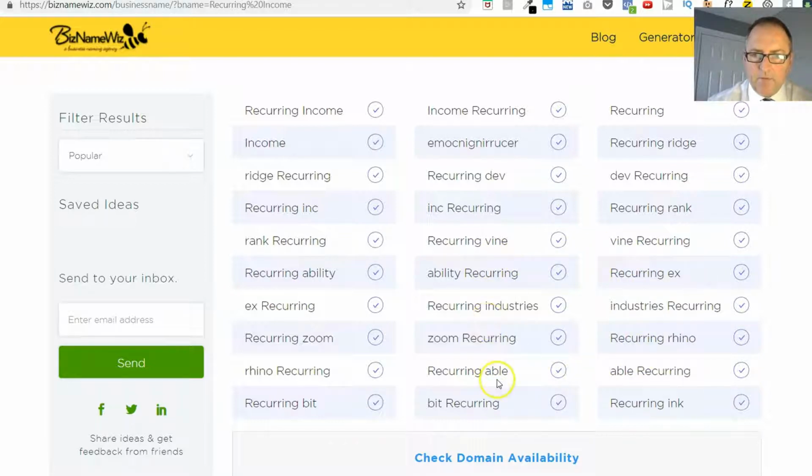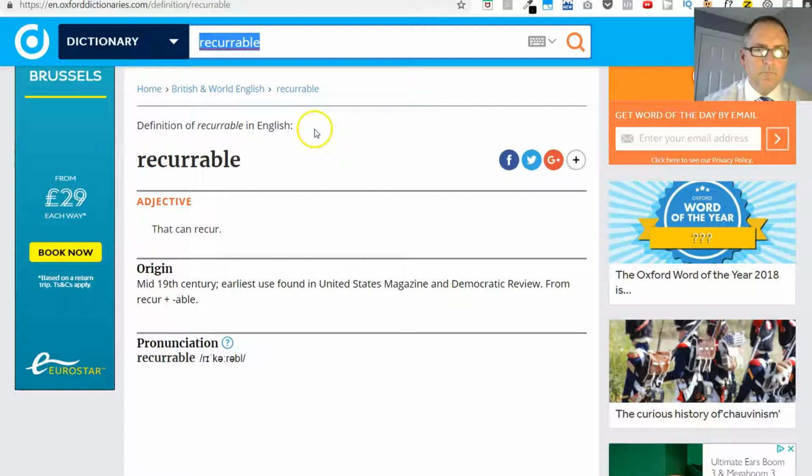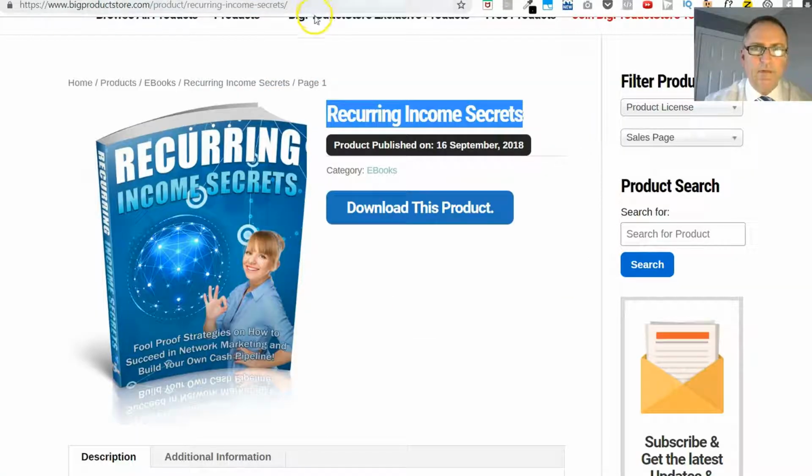Recurring able, recurring vine. There was one that just caught my eye just now. Let me see. Yeah, seeing recurring able made me think of recurable. So let me just take a look at that. So recurable, that can recur. I might call this recurables. Secret recurables. Yeah, let's go with that. Okay, so now we've got the name.